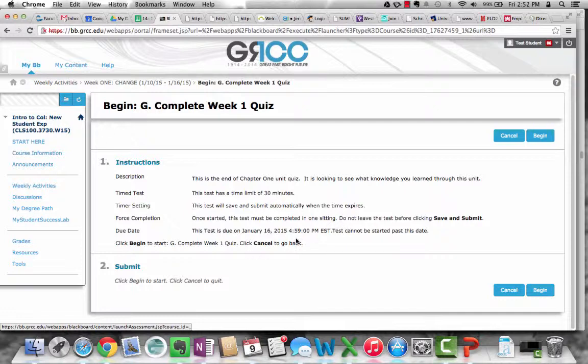It also tells you, and this is really important, that once you click begin and start this quiz, if you try to stop and go back, it's automatically going to save your answers. So don't do that. Make sure you work through the entire thing. It has to be completed in one sitting. The quizzes are always going to be over material from the book and materials from the mini lectures.